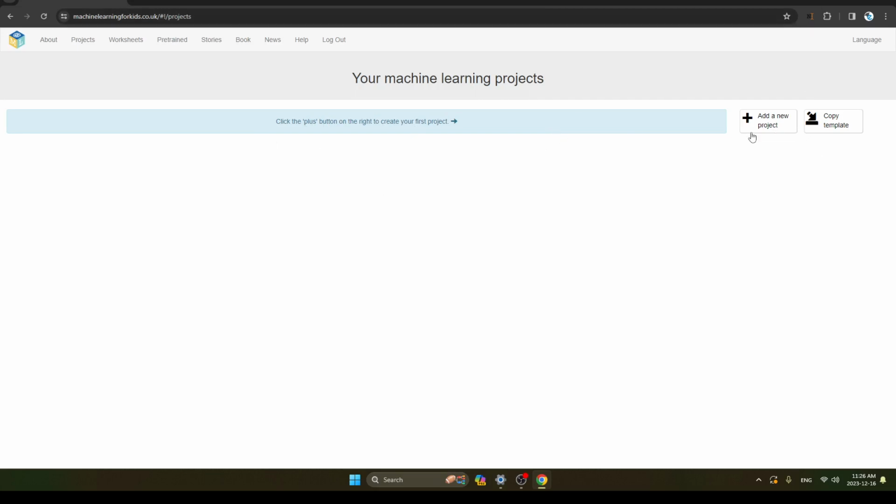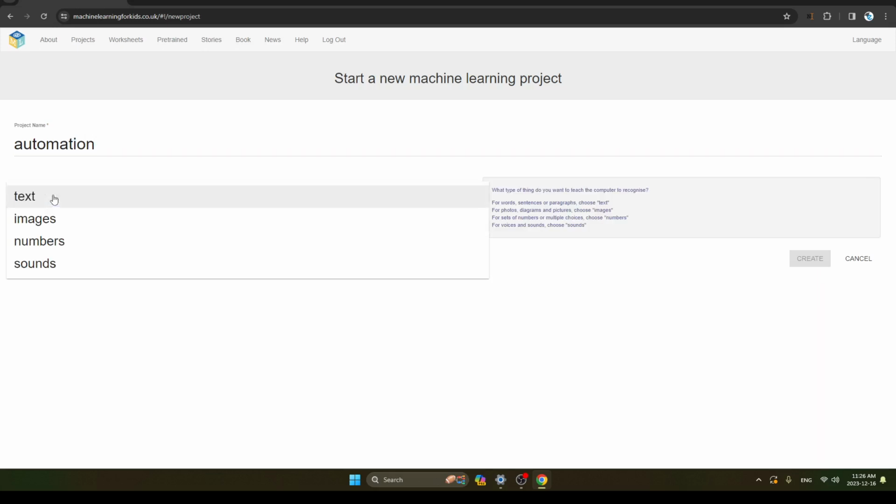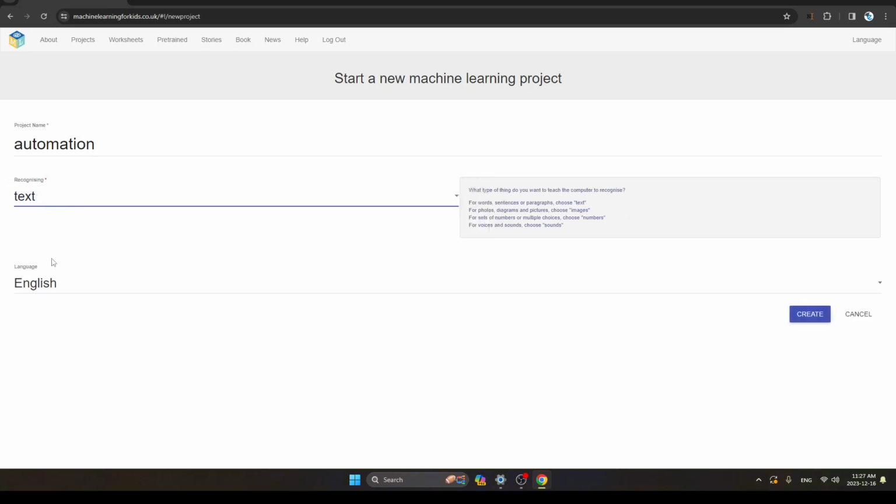So click on the right, click here, add a new project, and give the project name. Type here, the project name is automation. The recognition will be text. I am choosing text here, but you can choose as per your choice. And the language will be English. I am not changing anything here.